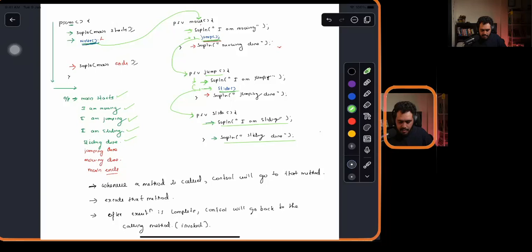Now is the execution of this whole function done, everyone? Is there any line remaining here? No, there is no line remaining. We are done with it. Now where will we go? From here, we will go back to where the method was called. Not to the main method, we'll go back to where the slide method was called, from the jump method. We'll go back to this line, from where it got executed.